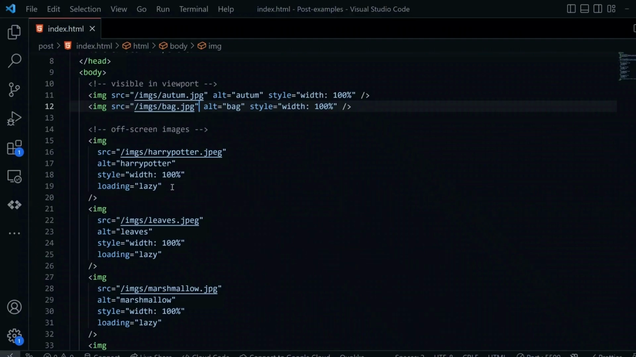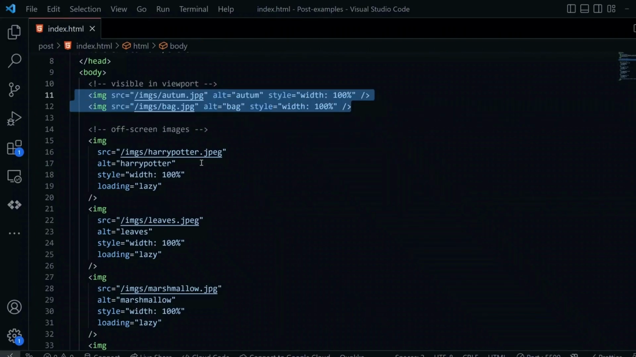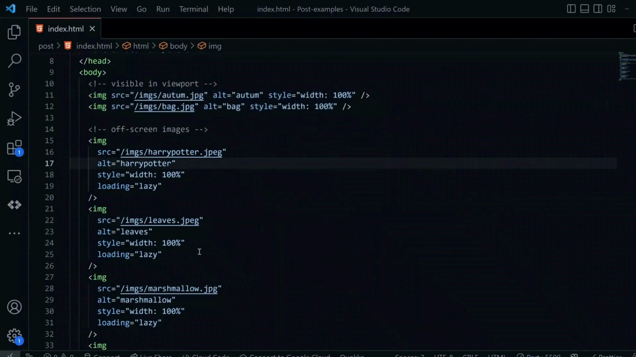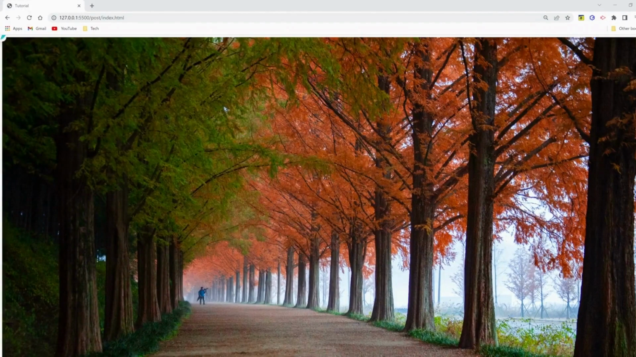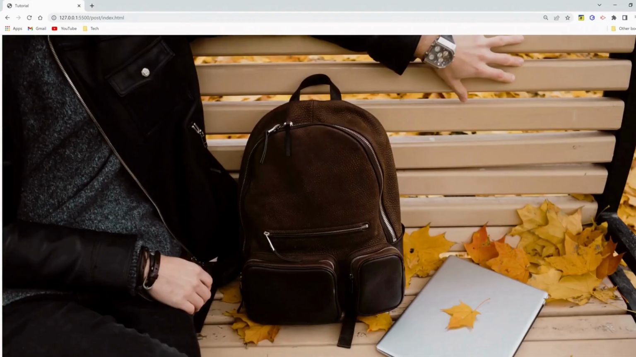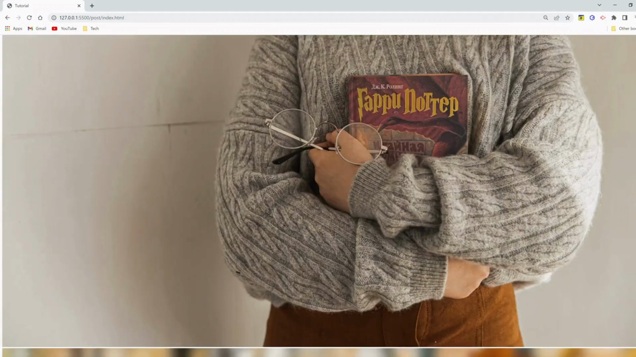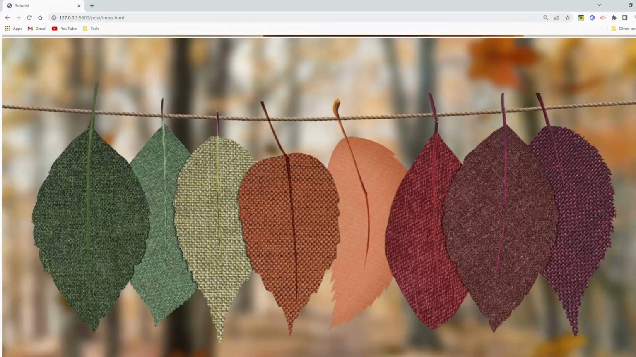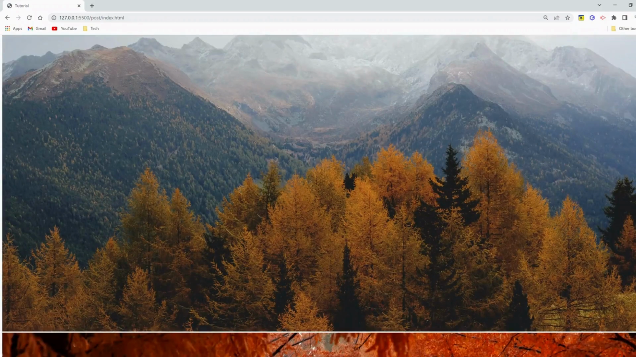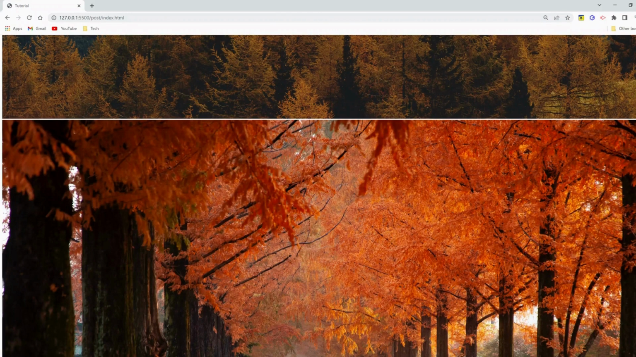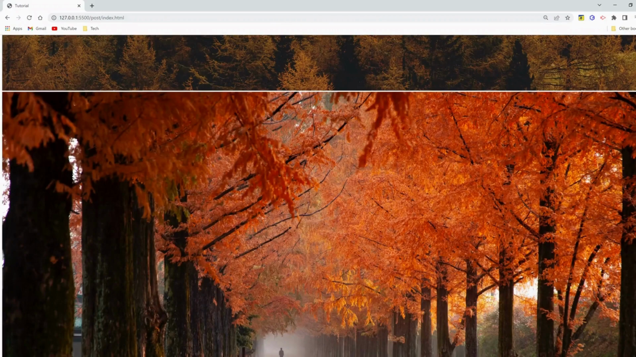You can see we have 2 images visible in the viewport and 5 off-screen images. What we are going to do is just add the loading attribute and set it to lazy, and it will work fine. It loads only the section that is visible to the user, like these 2 images, and the other images are loaded later as per the user's need or when we scroll. The main benefit of this is that it will reduce the initial load time of your web pages. And now it's time to move on to our next tip.